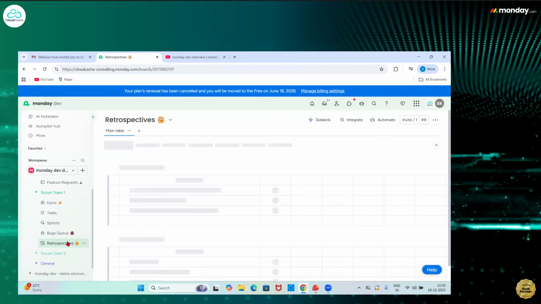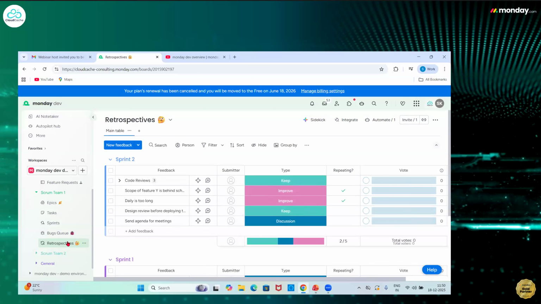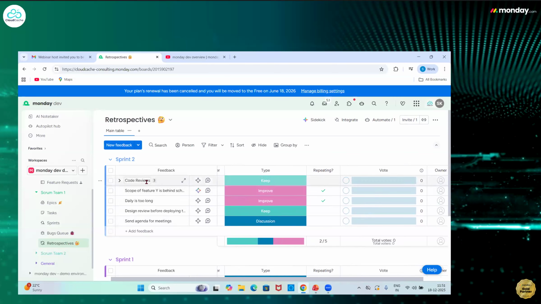In here, what your team can do is analyze what can be made better, what can be kept the way it is, and what can be made more efficient by discussions, by planning. So people can vote up. Let's say code review is good, nothing should change there, but scope of feature Y is behind schedule. You want to improve that, and people can just vote if they feel that this is where the improvement should happen.